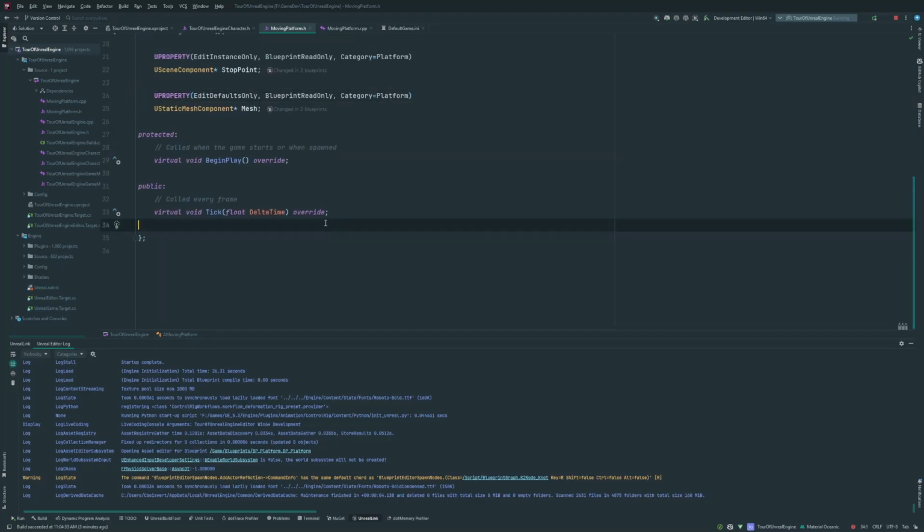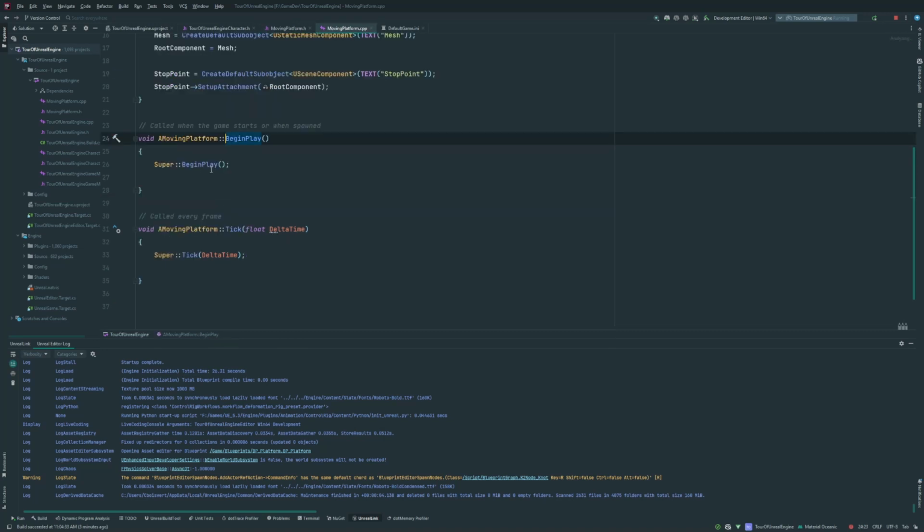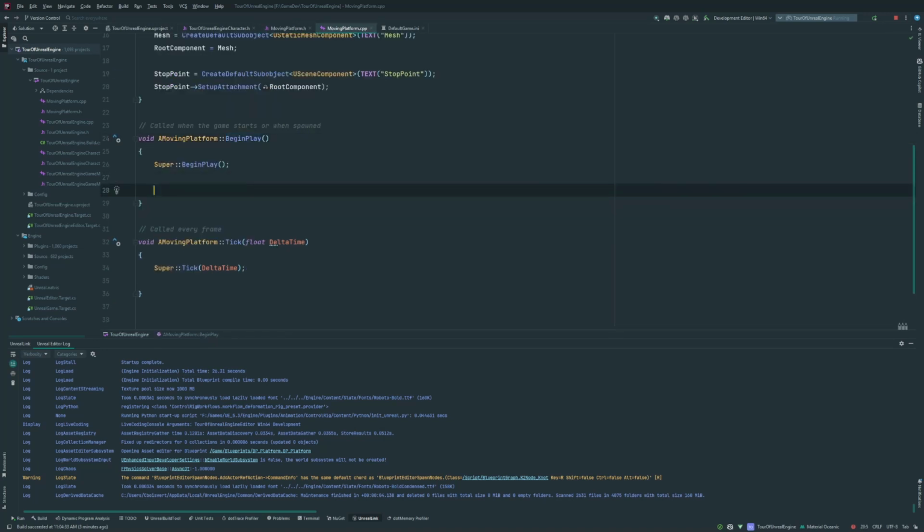So back in our code editor, we're going to add a private section here, and we're going to add the variables that we need for that. They are FVectors: start location, we have another one, end location, and we have a third one, FVector, for target location. Okay, so with these three variables, we should be able to go in our begin play here and start initializing them.